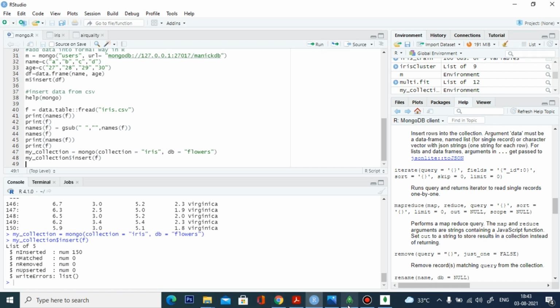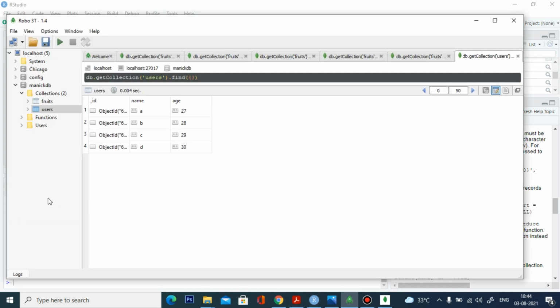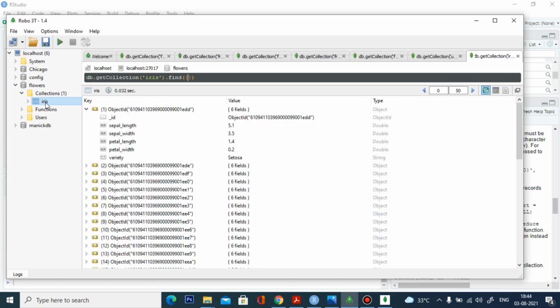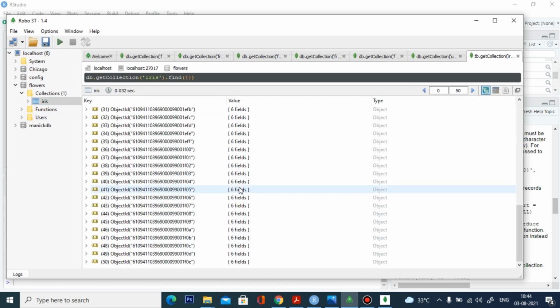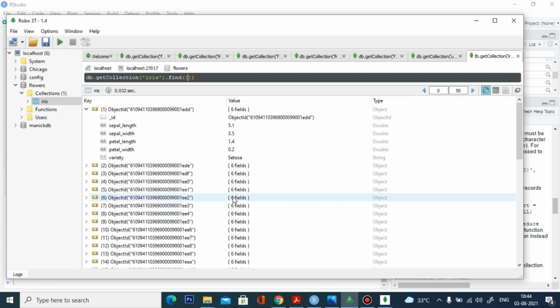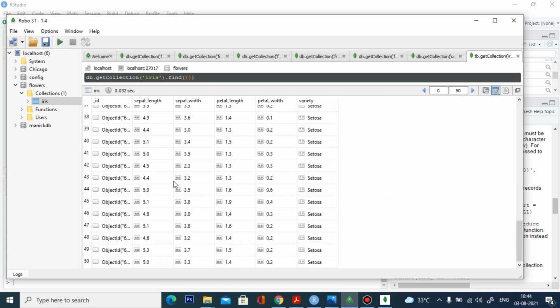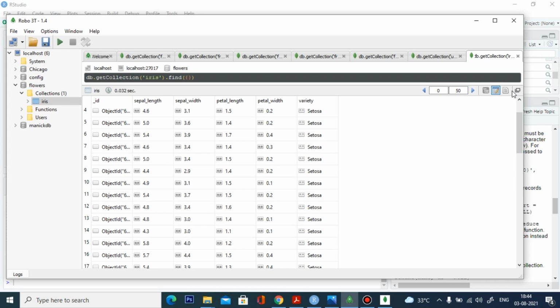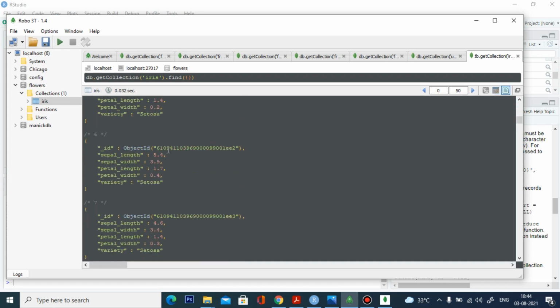We can visualize this by using Robo3D. I'm going to go here and refresh this. So there is a Flask database created, and within that, the iris dataset. This is the iris dataset inserted in our MongoDB. There are 150 entries, and you can see a JSON-like structure.